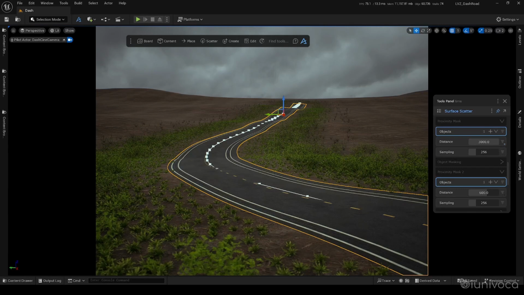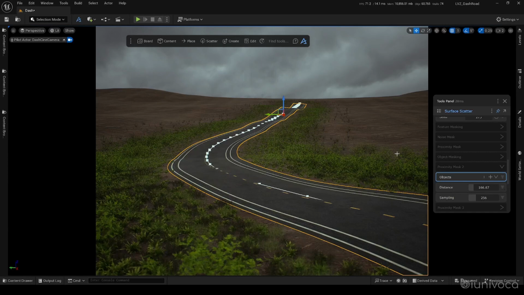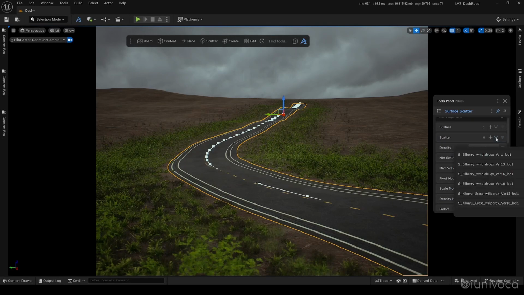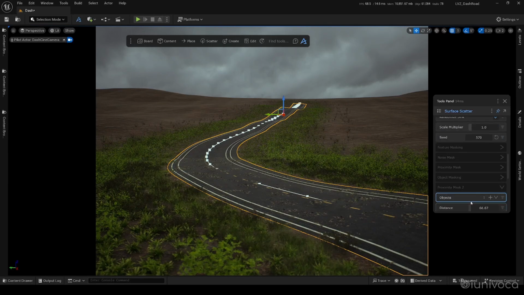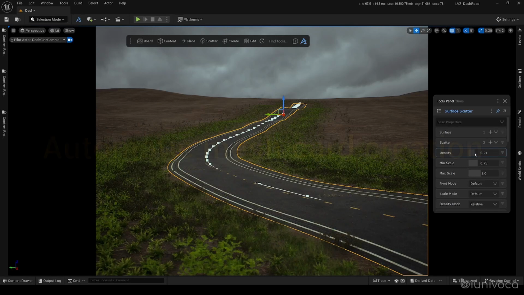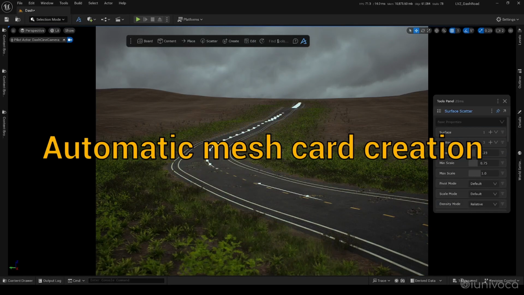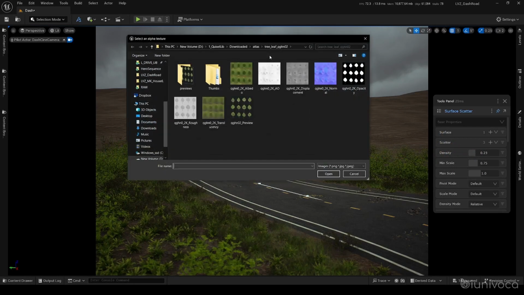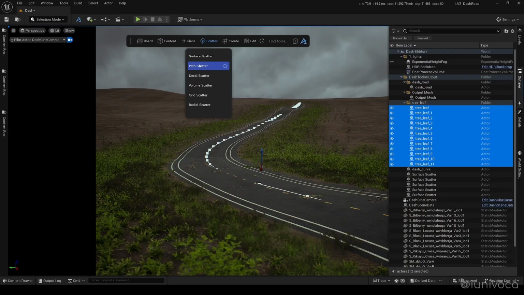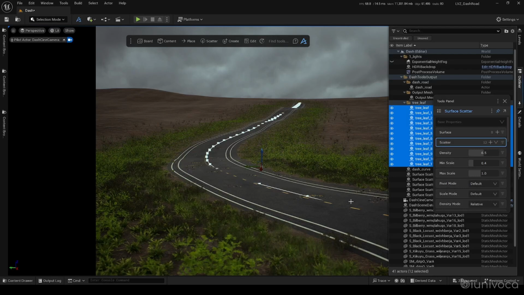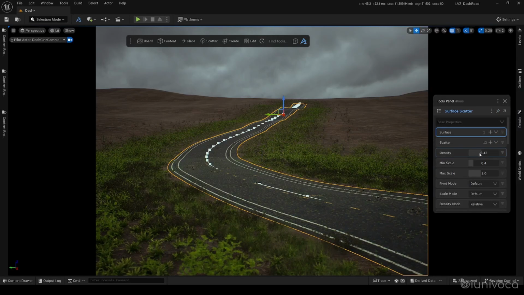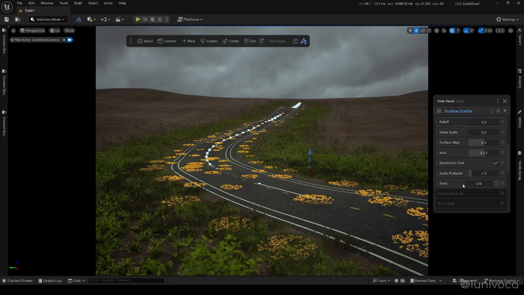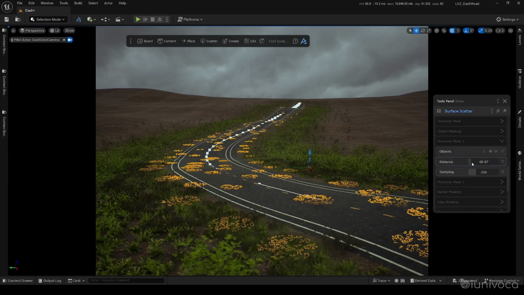When we are happy with the plants we scattered, we can also distribute some leaves or debris on both sides of the road. Another interesting function of Dash is to create mesh cards starting from an alpha mask with extreme ease. We just have to select the alpha mask and Dash will create the cards for us. Then we can scatter them as we already saw.